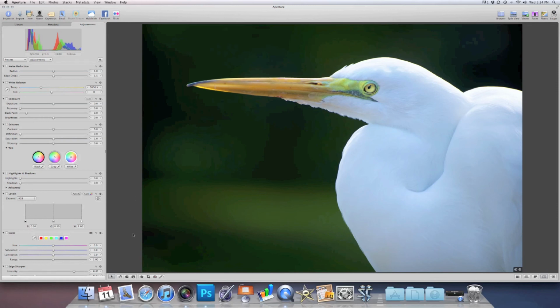So I hope this helped with your basic editing techniques. Please stay tuned for the next in the series, which I believe is going to be on how to prepare your photos for the web. That includes resizing, sharpening, and even putting a watermark on your photo.